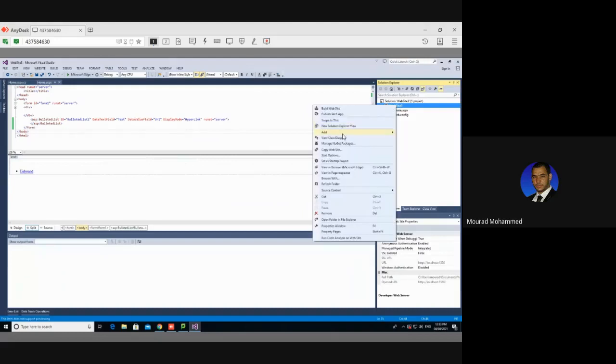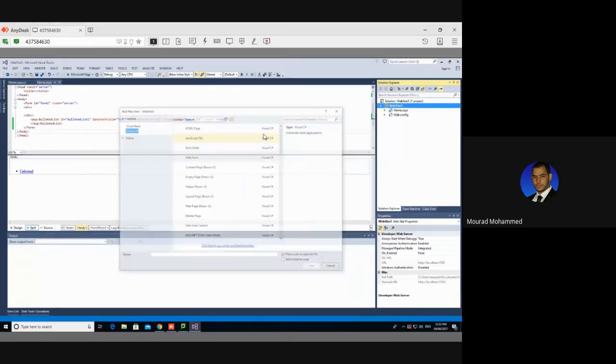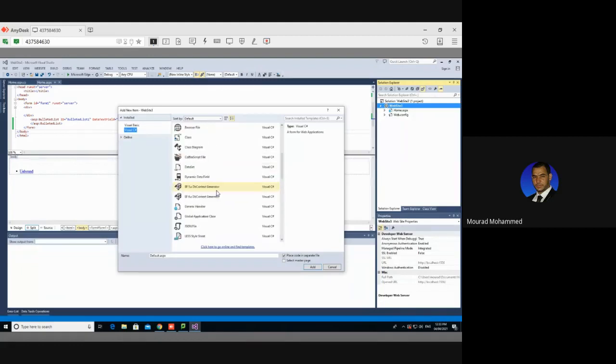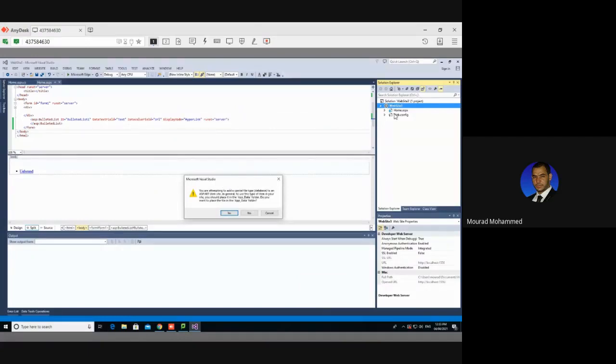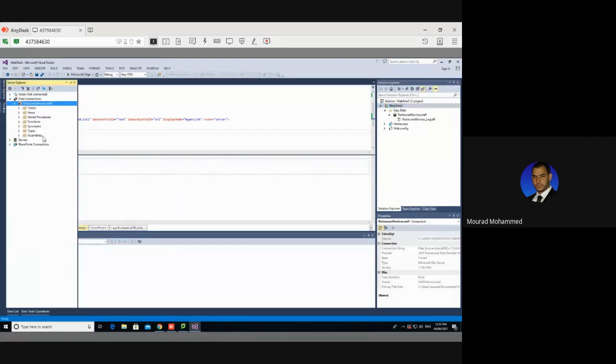So right click here, new, add new item. Let's go to our database here. I'm going to say restaurant services. Yes, just add. It will create a folder. Yes, I'm going to say yes. Here it comes. Here we need 3 entities as per the request.